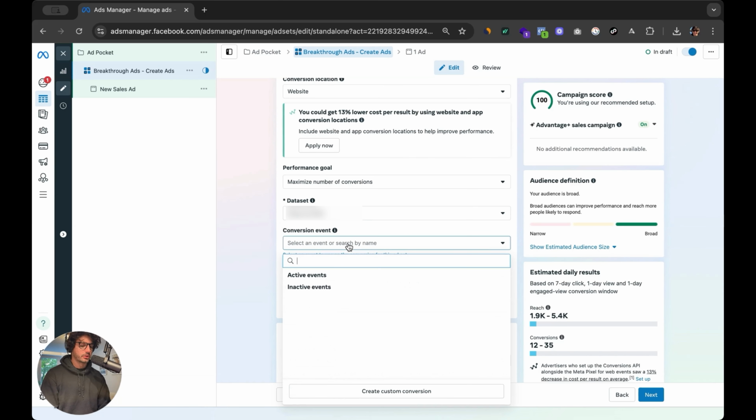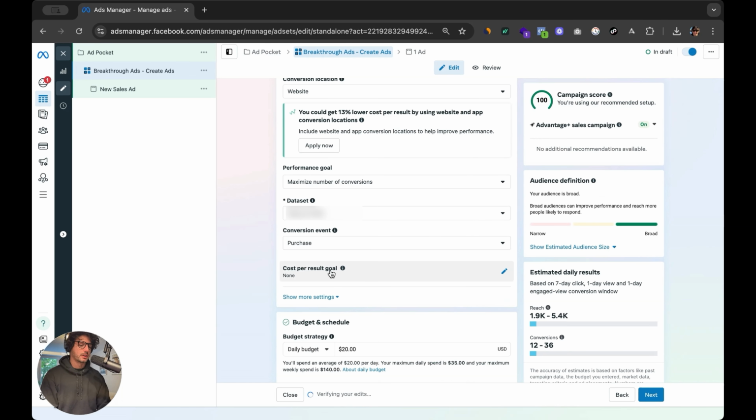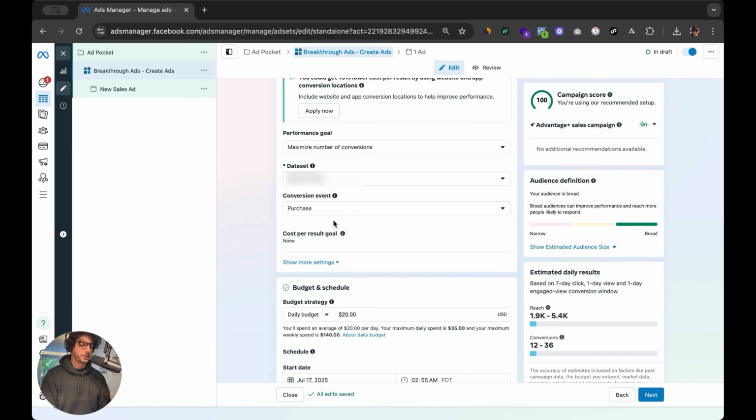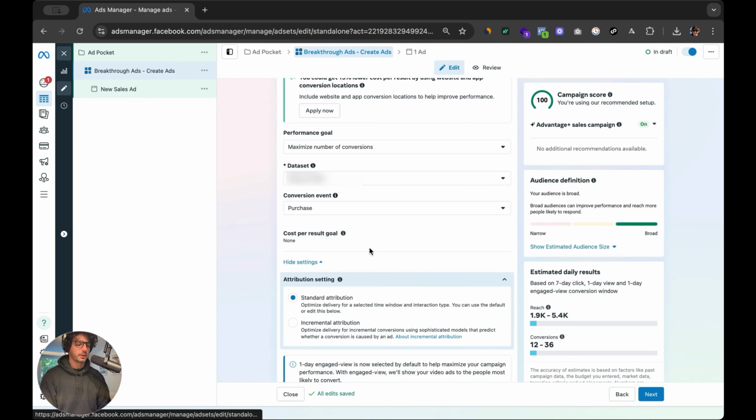And for conversion event, you're going to choose purchase. We're not going to optimize for any other event unless you're using leads. Most e-commerce will use the purchase event. So purchase or leads, nothing else.